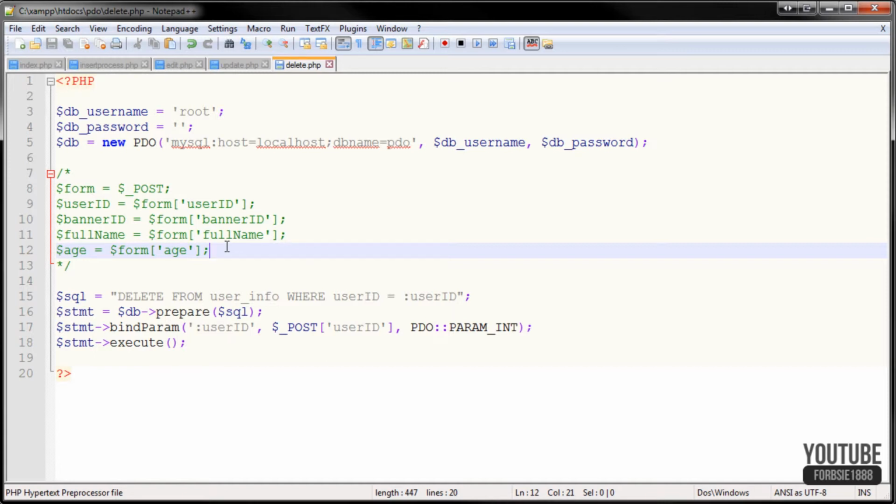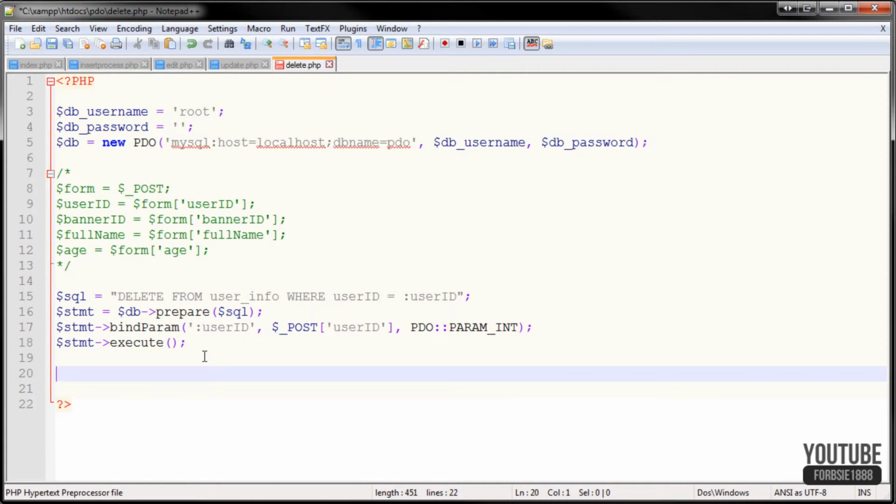And then what we need to do is we now need to redirect the page. So header again, and location index.php. Now if we go to index.php, that specific one that we've done will no longer be there. So if all goes well, this should actually delete.